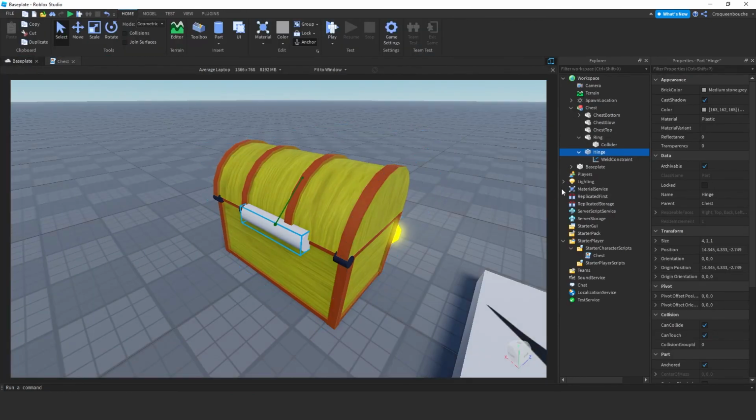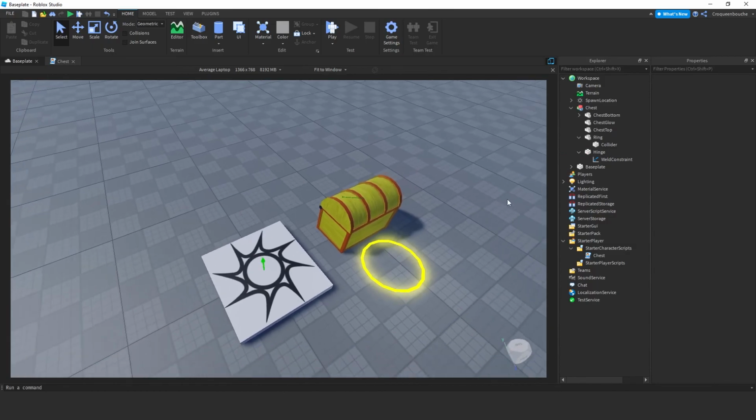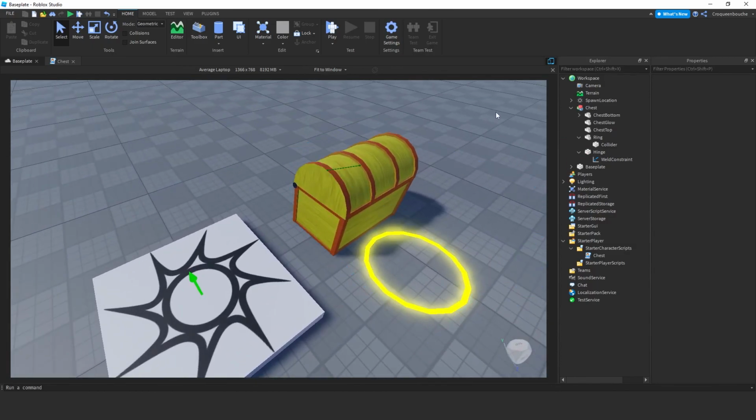One final touch is to turn up the hinge part's transparency, like so, to hide it from the players. So this is how you can open a chest in Roblox Studio with script.